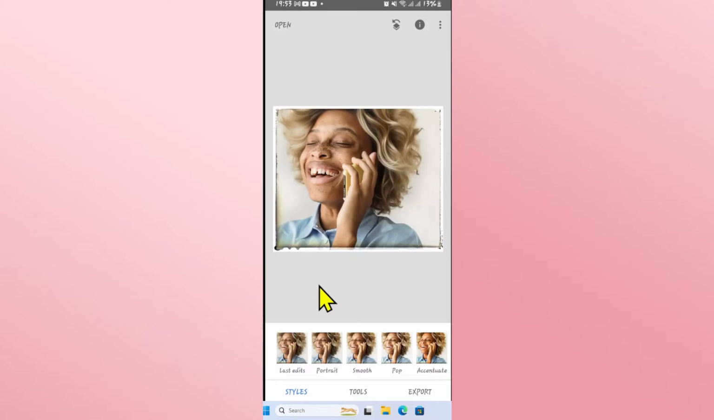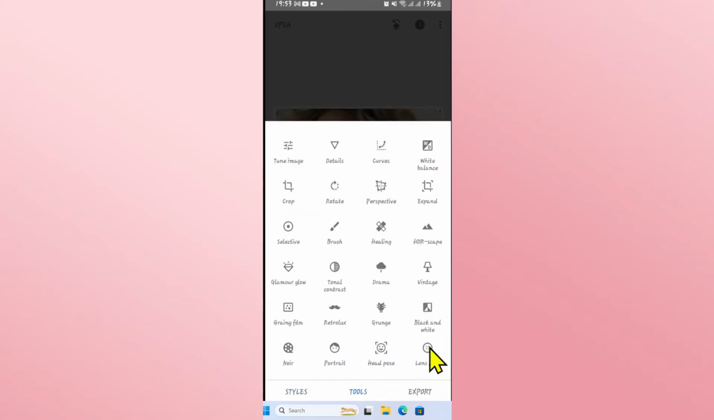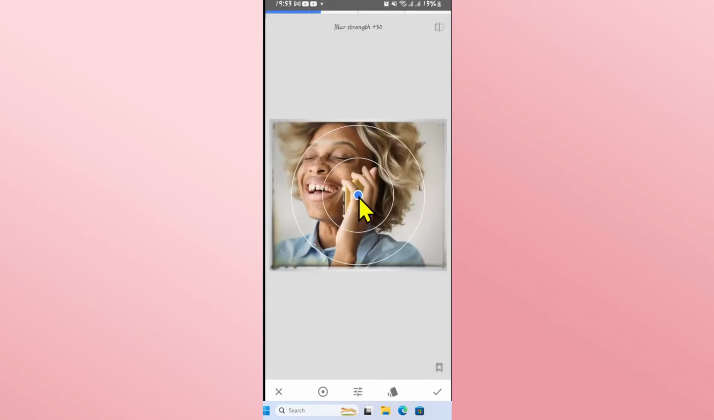Now, if you wish to add a blur effect, then tap on the Tools option, and now you will see the Lens Blur option. Go ahead and tap on it, and you can use the blue marker to position the center of your blur. You can then choose the outer border to set the strength of your blurring. The inner border will define your limit or the threshold of your blur end.